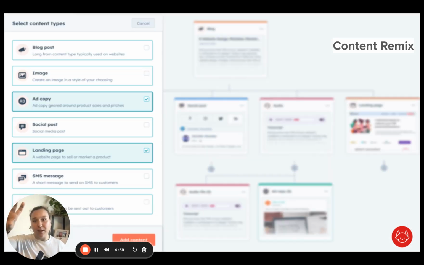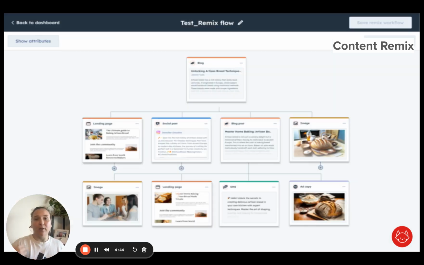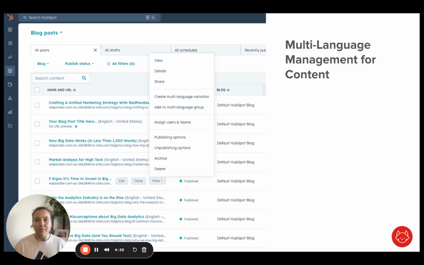If I've got a blog post up top, I can select what content I want to use across the content remix, and then it will essentially spit out a content remix for me. Again, using the brand voice and AI assistant through all of this stuff here to really help us make the most and take advantage of a blog post or a landing page or a campaign that I've created in the past. Moving right along to multi-language management for content.